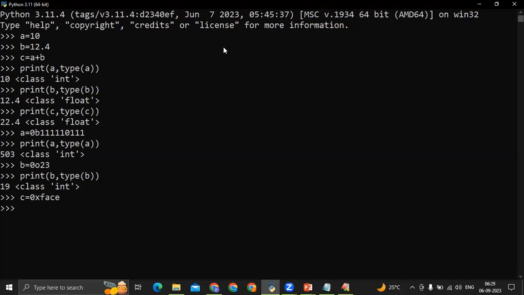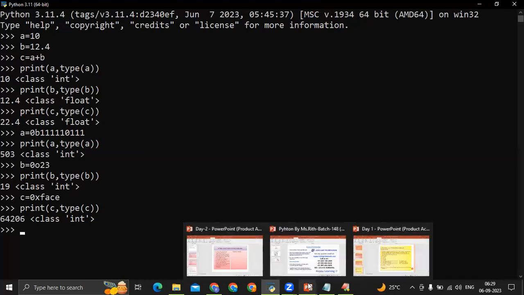Now, if I write print C, type of C, C. We have got the output. Now, how does it take place? I'll tell you about it. So, this is something which is understandable by the end user and the programmer also. It automatically converts it into the programmer or end user understandable language. That is why it is known as the high-level programming language.